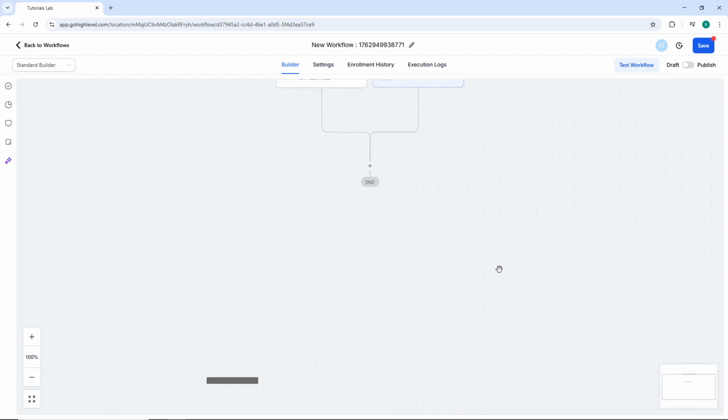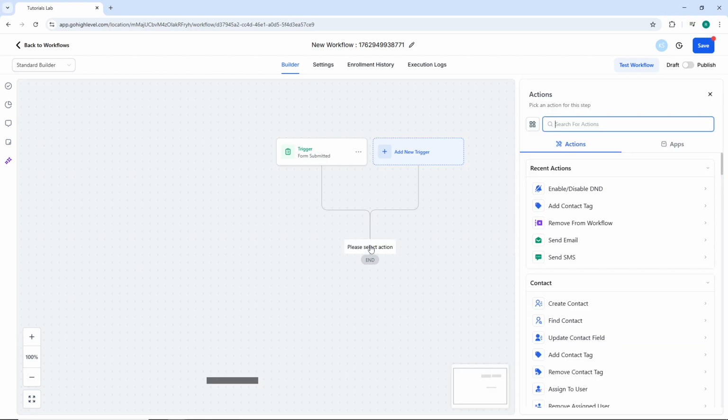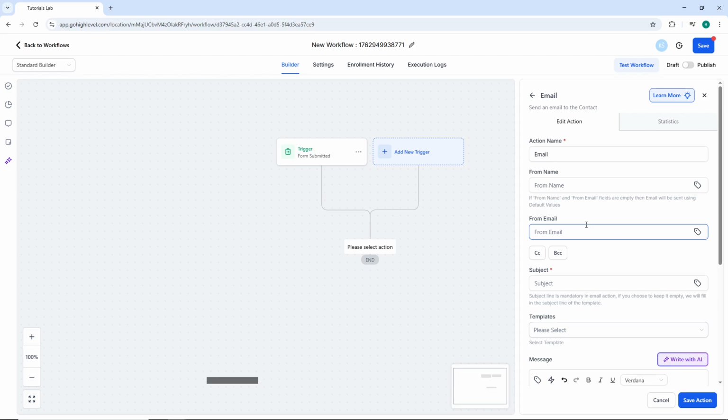Next, click the plus button in your workflow to add the second action. On the right side panel, select Send Email. Fill in the necessary fields, including the action name, subject line, and email body. Once everything looks good, click Save Action.